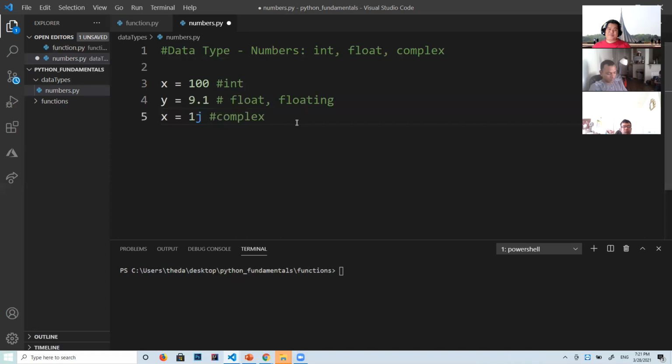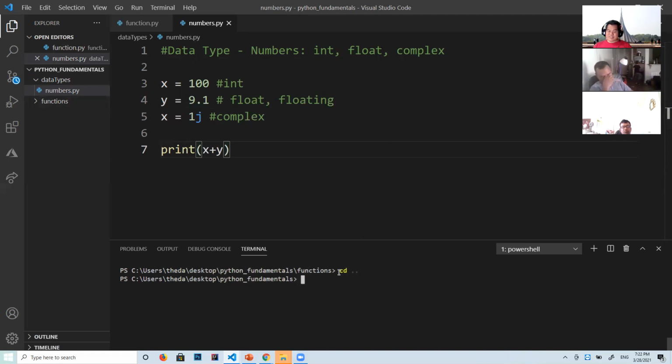Now, can we say print x plus y? Is it possible? Yeah. Okay, let's check. Don't just think. Okay, do practical. To execute it, what do we have to do? First, we have to create function. Step out from function, then step into data types. Yeah, step into data types.